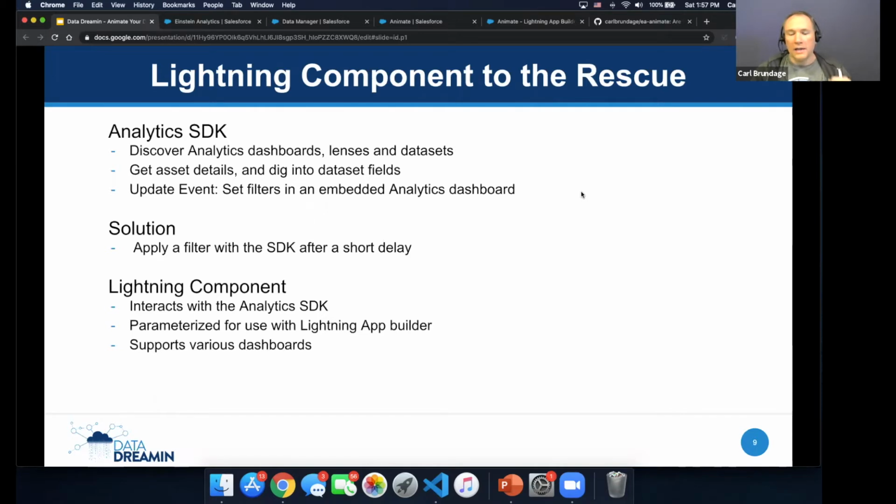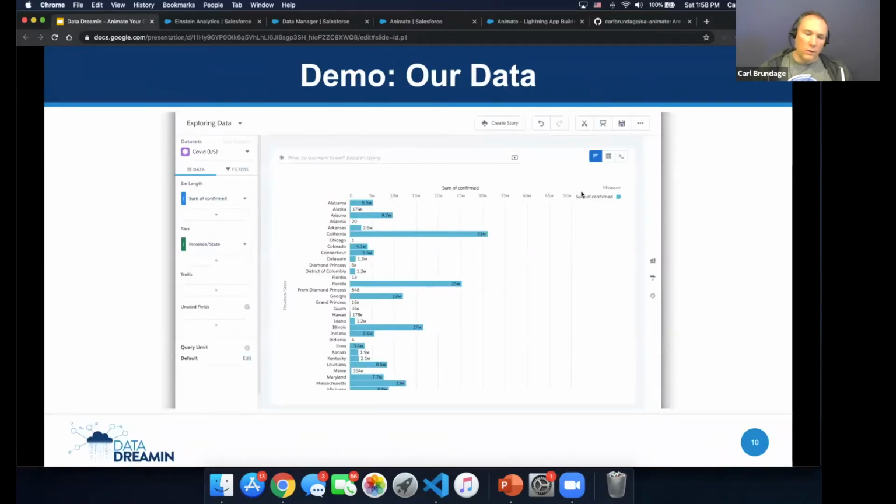We can say, hey, dashboard, go ahead and apply this filter. So with the SDK, I can say, I want to apply a filter, wait a second, and apply the filter with the next value, and then wait and apply, wait and apply. So if I do that over and over and over again automatically, I have my animation effect. So with that Lightning component, it interacts with the SDK. It's parameterized for use with Lightning App Builder, and it will support various dashboards. So enough of me telling you what we're going to do. Let's actually take a look at how I did it.